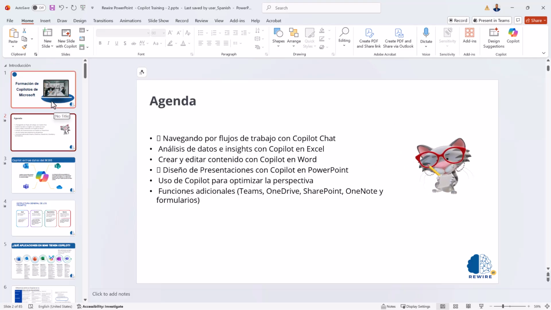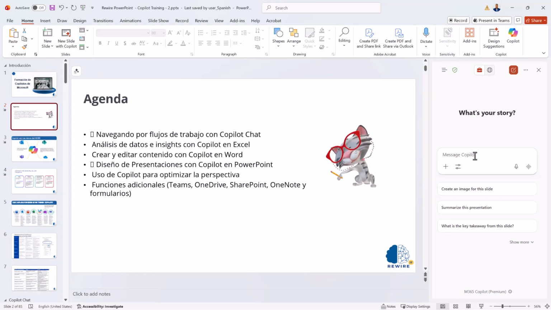You're also going to be able to find the translate button inside of your Word documents and other Office Suite documents. And also, if you click on the Copilot chat over here, you can also use it to translate this document from here as well.